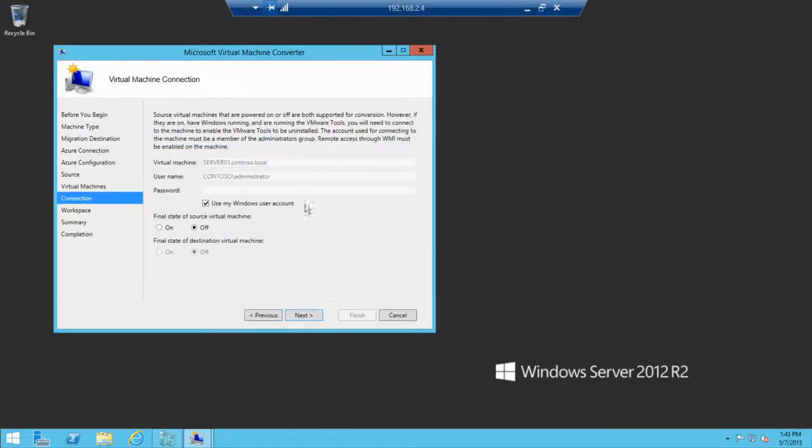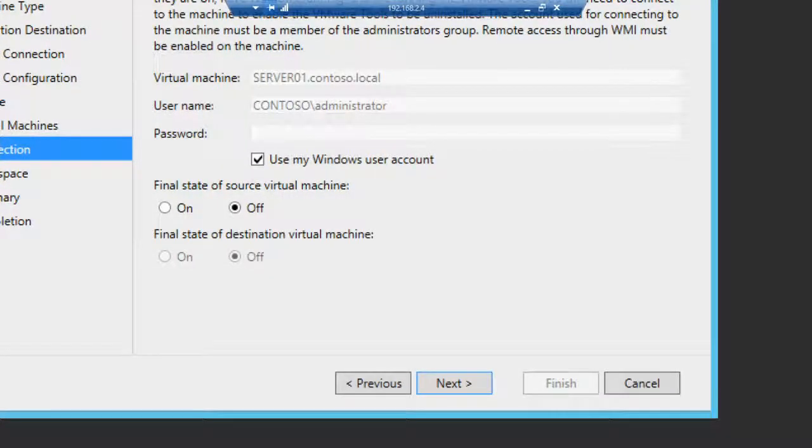Which machine am I going to convert? In this case, it's already decided for me. What are the creds that I need inside the virtual machine? So I've given vSphere creds earlier. Now I need credentials for the VM itself. And you'll see I've got some options on the final state of the source virtual machine and the final state of the destination. What that's saying is, you're going to convert this VMware VM to, in this case, eventually, Azure. When the process is finished, do you want to keep the VM running on vSphere and just leave the one on your target switched off? Or do you want to do it vice versa?